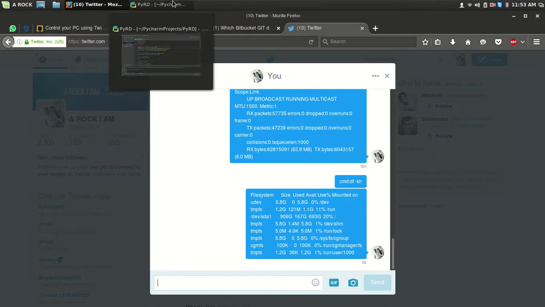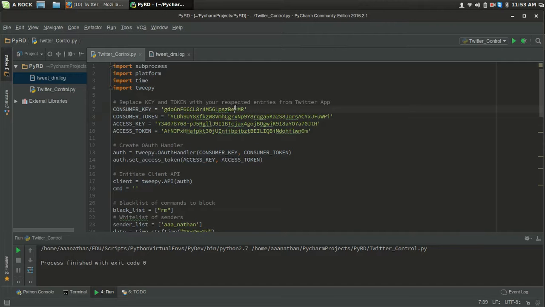I'll start explaining how the script has been crafted. First, I have imported four modules: subprocess, platform, time, and Tweepy. Subprocess is used to execute a command and get the output out of that. Platform is to determine which OS the script is currently being run on, and time is to measure the timing to log the commands and so on. Tweepy is a module to access Twitter through an application.